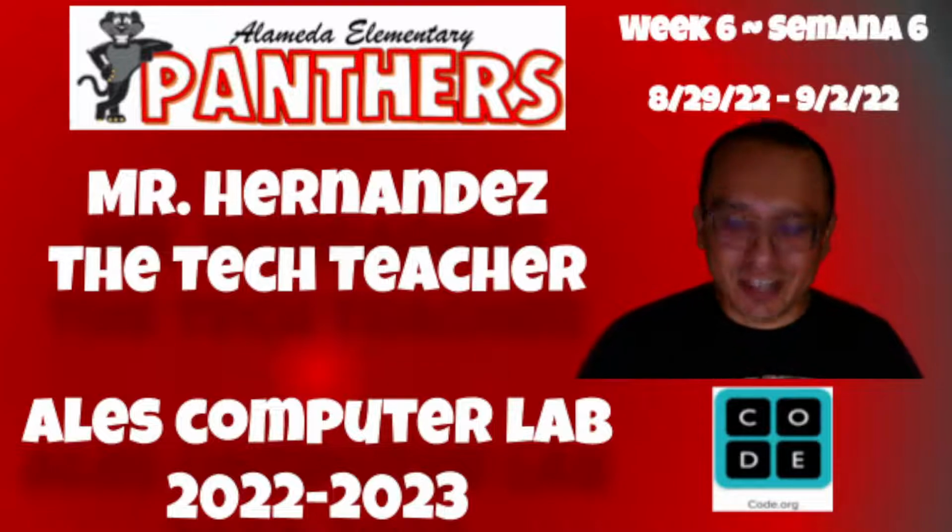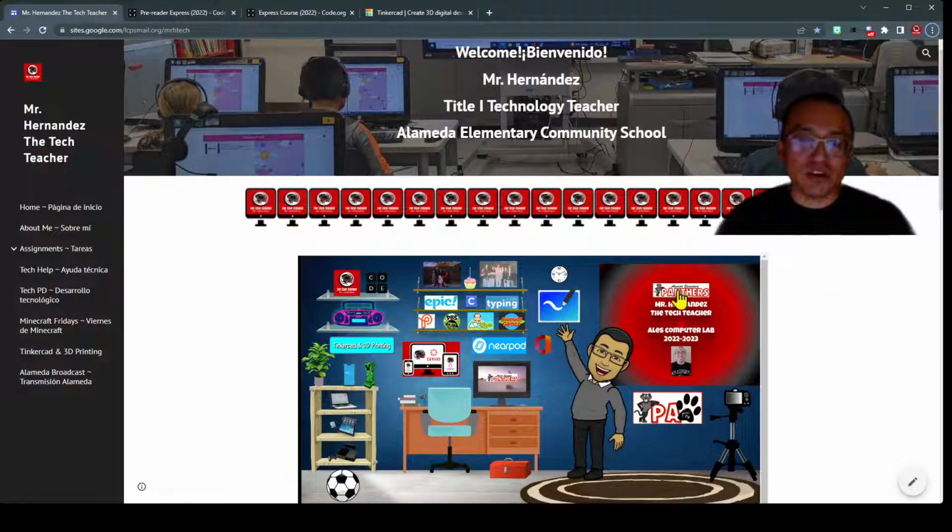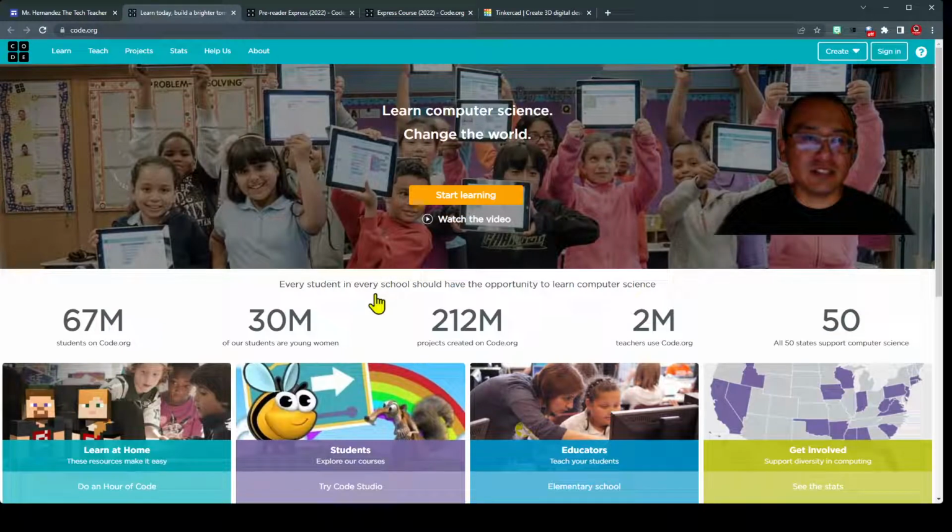Let's get started. I'm starting out on my website. Students, we're looking for the Code.org button. Alright, we want to click on the Code.org button and it'll take us to the sign in screen. On the top right hand corner it says sign in. Once you click on it, you look for the button that says Microsoft.